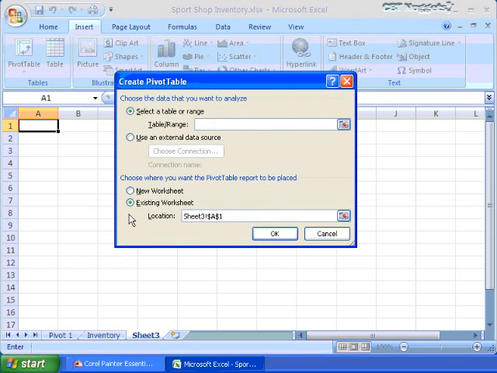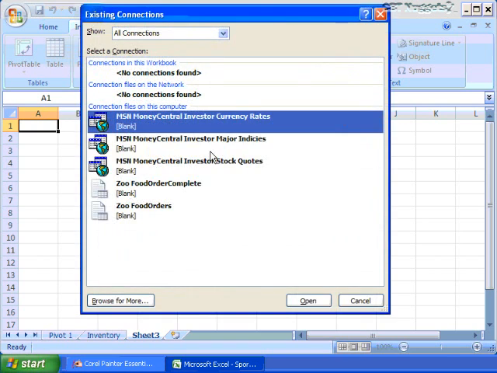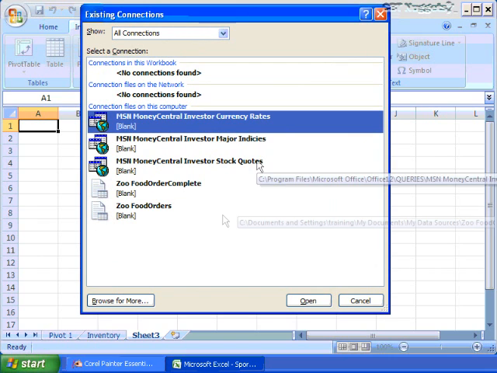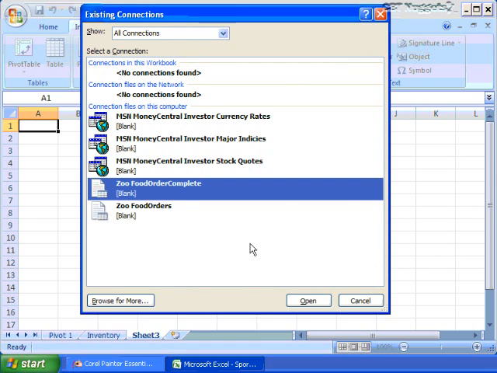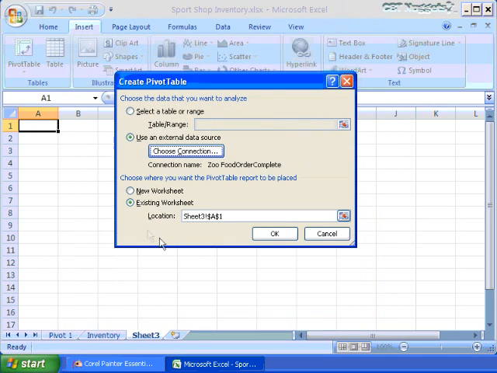This time, I'm going to grab information from an external data source. I have an Access query that has data that I'd like to view as a pivot table. I'll choose the connection because really that's the only thing that I can do. I already have this connection in here. It's my food orders complete. I'm going to go ahead and select that and choose Open.